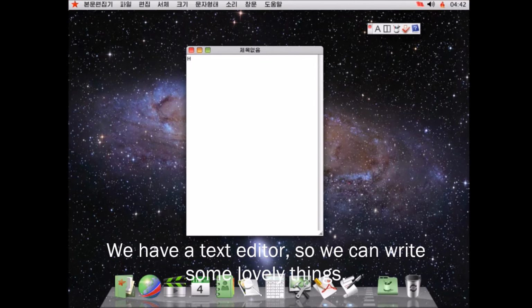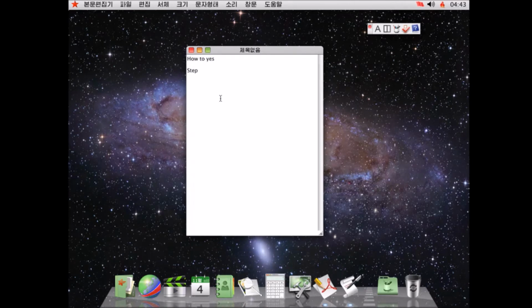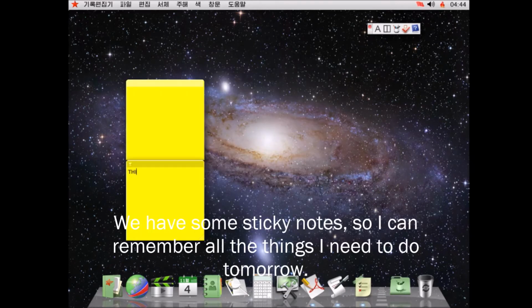We have a text editor, so we can write some lovely things. Lovely. We have some sticky notes, so I can remember all the things I need to do tomorrow.